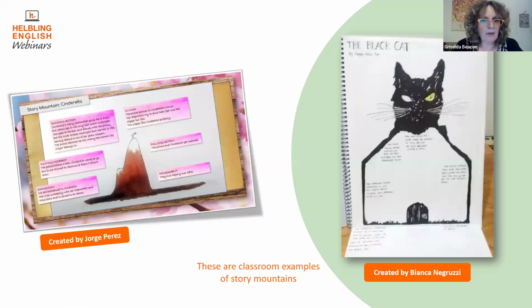These are just two examples of the possible story mountains, right? They can be done in many different ways, but these are story mountains that my student teachers created. The first one, the student teacher created the mountain and then added all the information for each one of them. In the other one, it was The Black Cat by Edgar Allan Poe. So they created the house and the black cat, and within that, they created the story mountain sequence. So these are examples that you could use for the creative part.